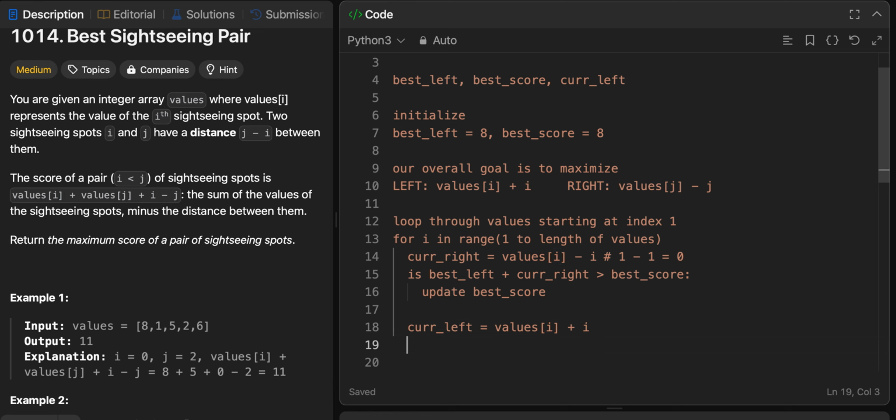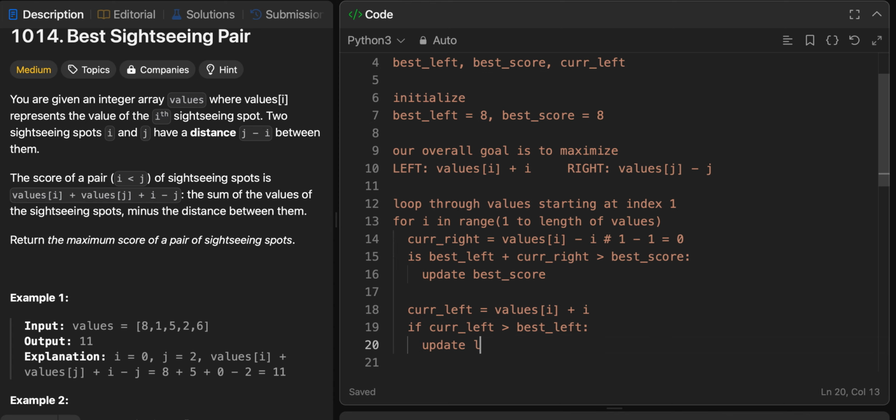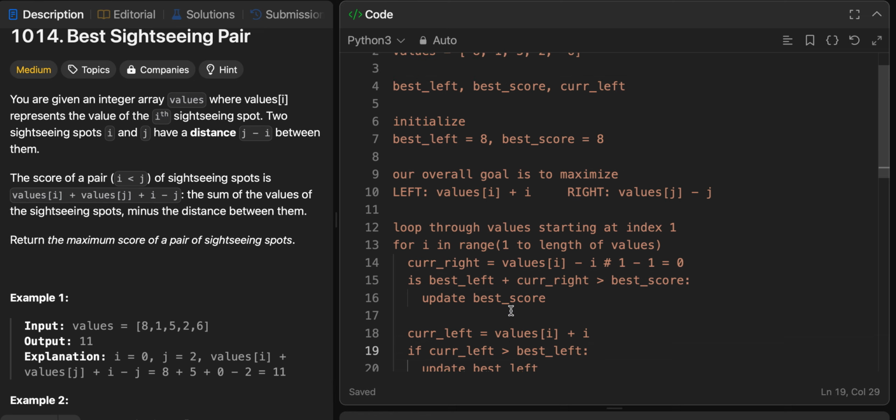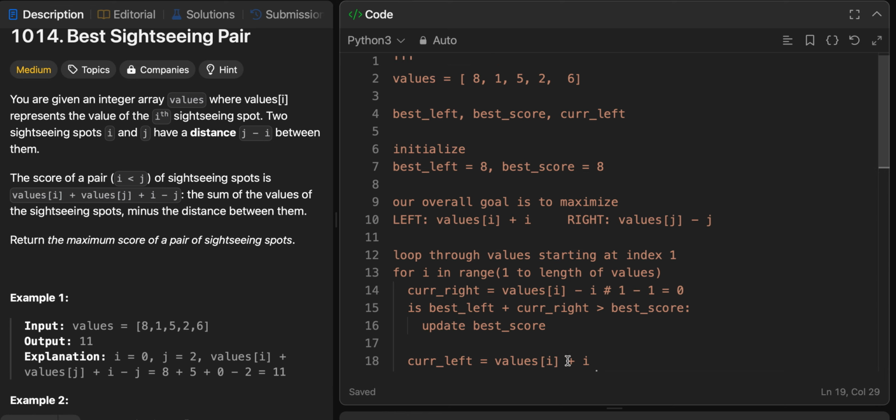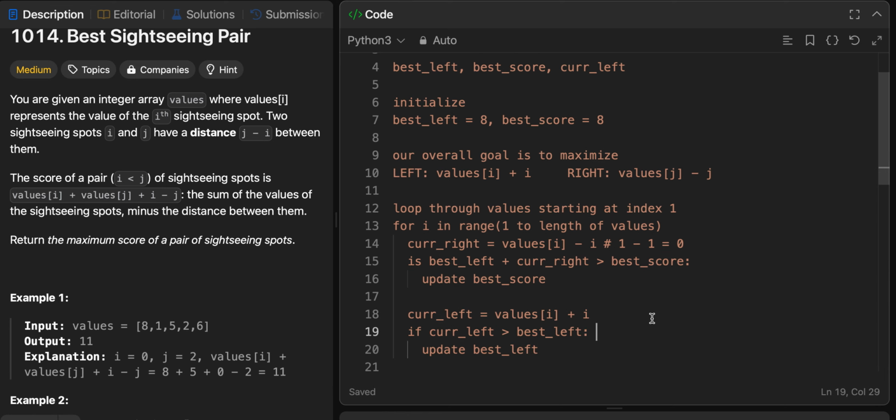And then we'll ask ourselves, is this a better left? So if current left is bigger than the best left, we'll update best left. But in this case, let's check it out. The current left would be 1, plus 1 because it's at index. So it'll be 2. Is that greater than best left, which is 8? And so the answer is no, so it wouldn't get updated.